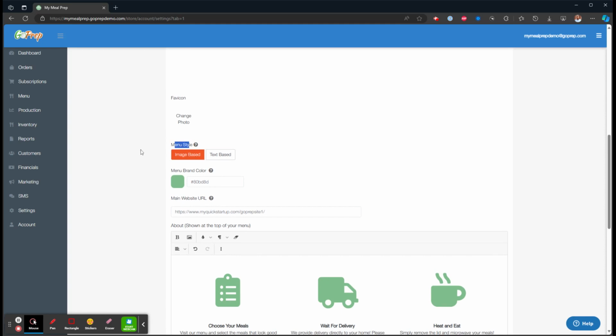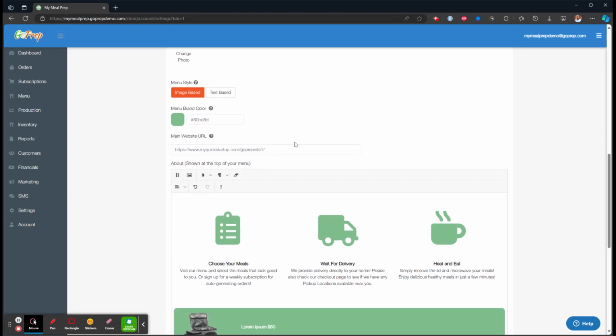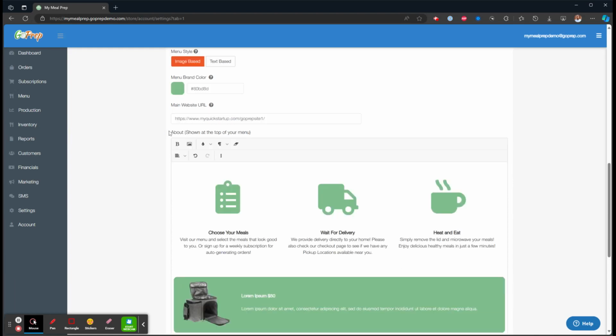Then we have the choice of menu style. Image-based will display big images like you see in most of our videos, but if you don't have images for all of your meals, you can change it to text-based. Next is menu brand color, so there are some default colors for you to choose from, or if you know your color code, you can go ahead and enter that directly. Now, main website URL. So this is your front-end website. So if a customer is on your menu and they click on your logo, where will it bring them back to?